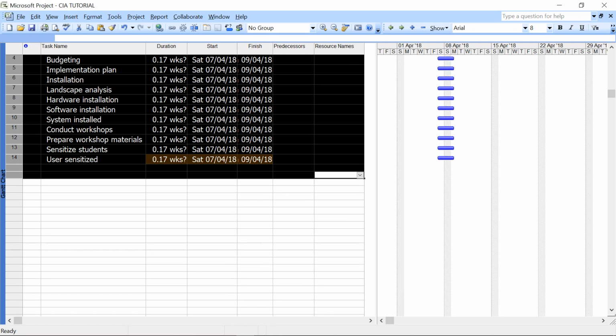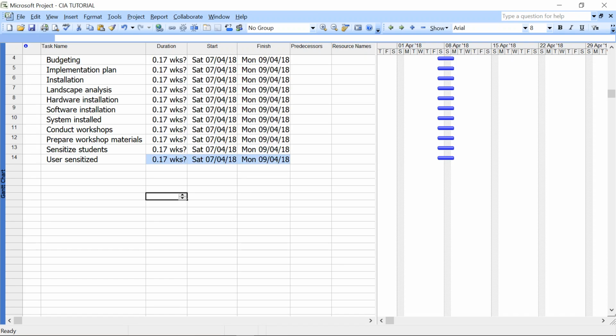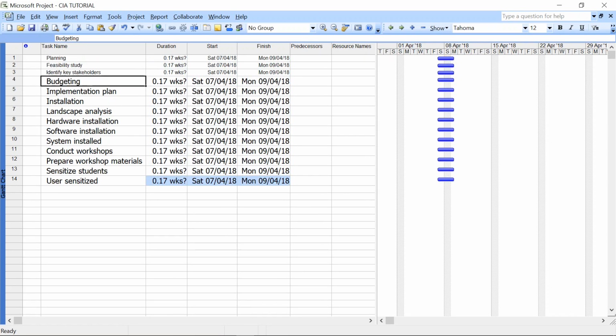Take note that it's now putting the start date as Saturday and jumping Sunday, then going straight to Monday. But you need to take note that this. Oh, forgot some people. Sorry.